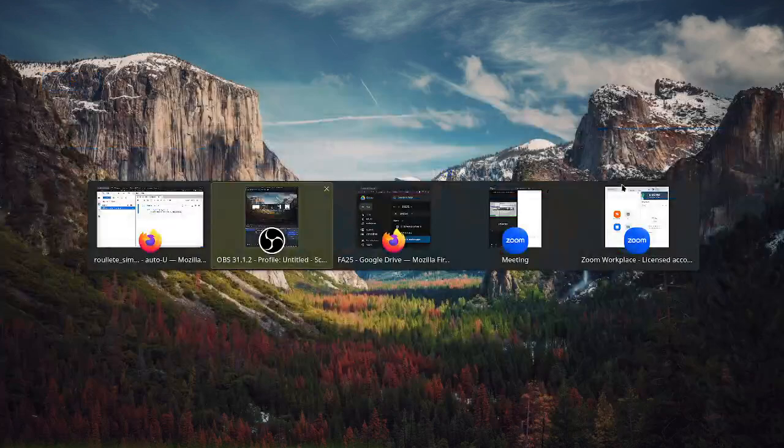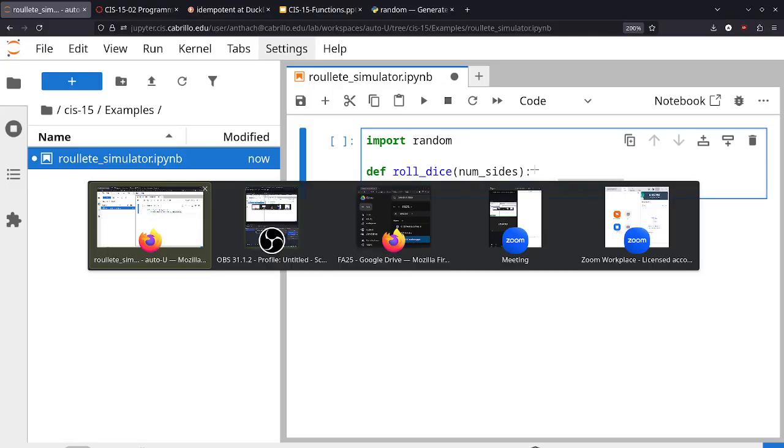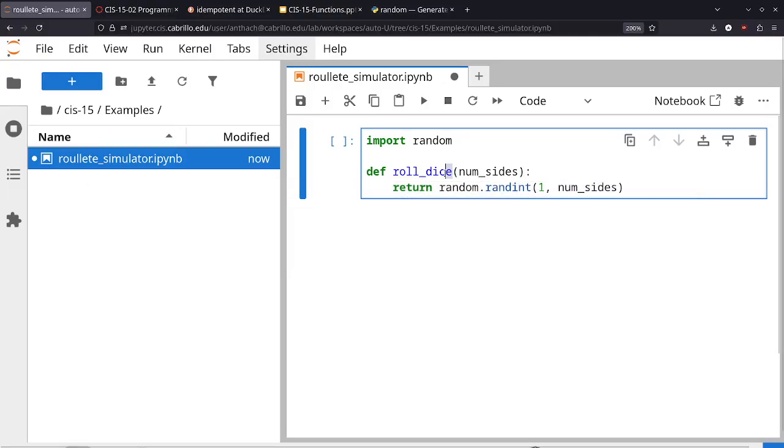In terms of a roulette wheel, it might be more appropriate to rename the function, like spin wheel. And then maybe the argument could have a better name, because it's technically not sides. I'll call it number of possibilities. And technically, a roulette wheel starts from 0, and then goes all the way up to the number of possibilities.